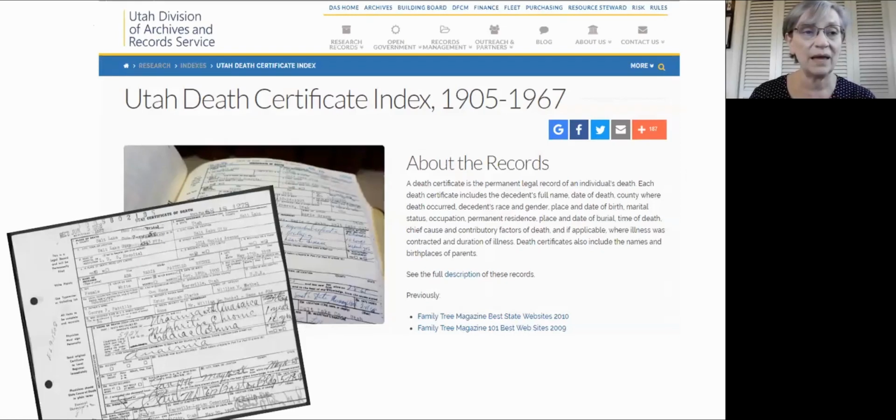This is just the homepage for the Utah Division of Archives and Records Service, and sometimes I've been able to find records on the archives that weren't as easy to find on the other sites because maybe they weren't indexed properly. And each year the database grows on those online archives.